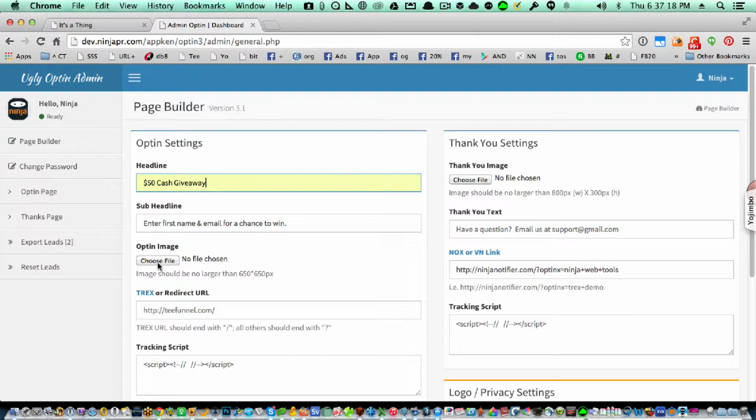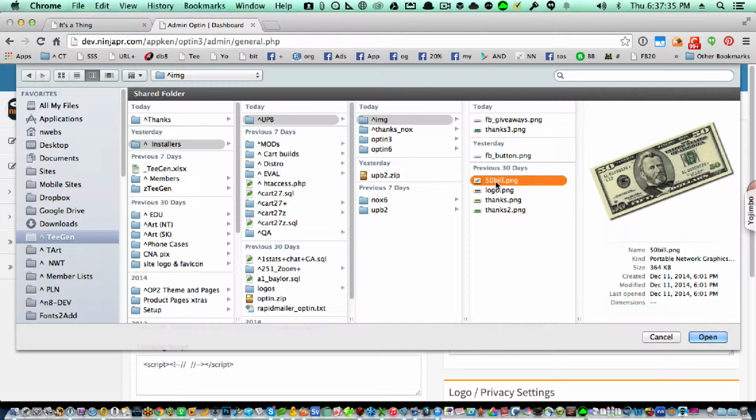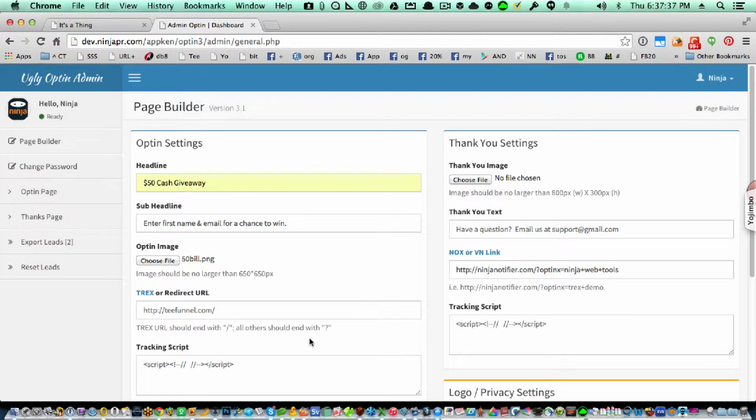This is an image that's going to show on the front of the opt-in page to show people what it is that they could win. You want to have that image no larger than 650 by 650 pixels. Let's go pull an image to put in there for now. Put the $50 bill image.